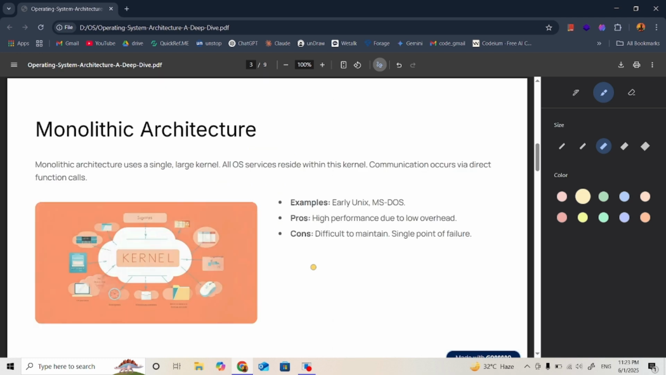Here's our first kind of structure, monolithic architecture. Basically, the monolithic architecture is a kind of structure in which everything is in only one larger code base. Whether we need to build some system management, device management, or memory allocation, everything is just combined in a single file. Examples of this kind of system are earlier Unix and MS-DOS.